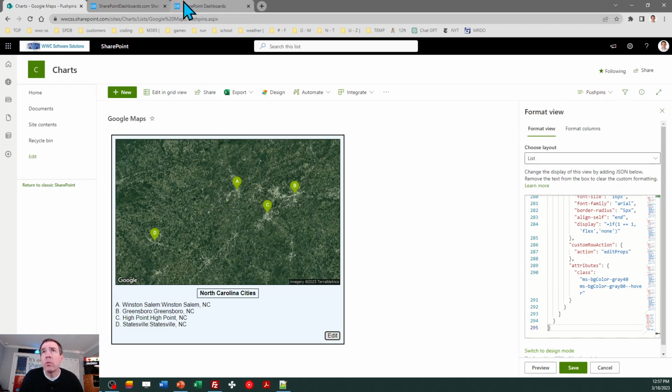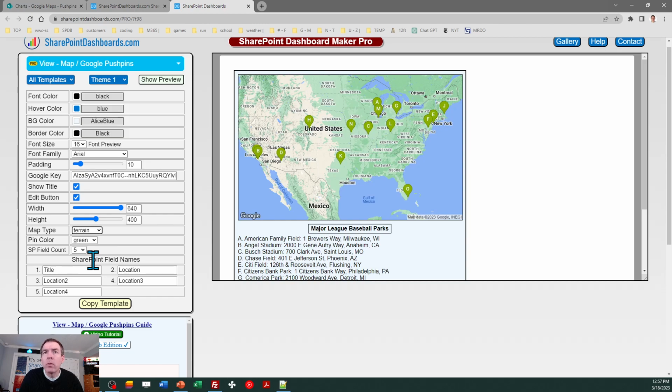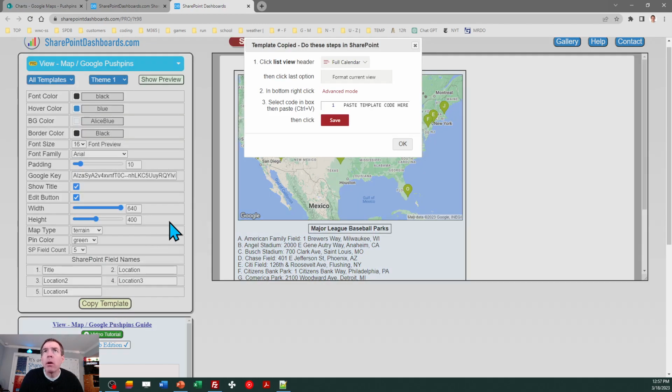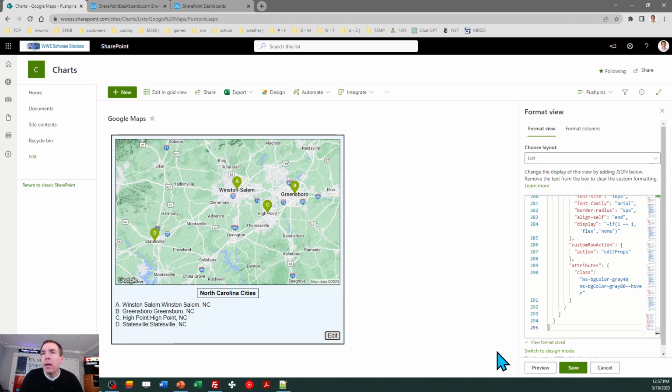So that means I would just come back over to my template and I'd say, I don't think I want satellite. Let's see what the other ones look like. So there's the terrain map. So I just copy and paste after I make the adjustment. I hit select all and paste. Okay, and that's a little bit more meaningful to me.